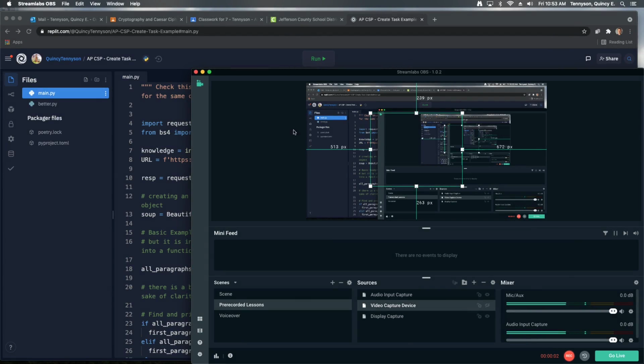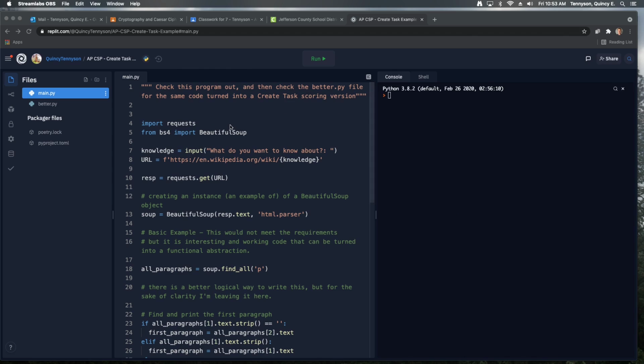Hey AP. In this video, I want to walk you through an example of how we can take a program that we've worked on, not necessarily in the past, but something that inspired us, that we started to write the code for. We don't necessarily have all the formal elements of it, like functions or classes. We've just decided to write some code that does something cool. And we're going to look at how we can take an example of that kind of code and turn it into code that meets the requirements for the create task.